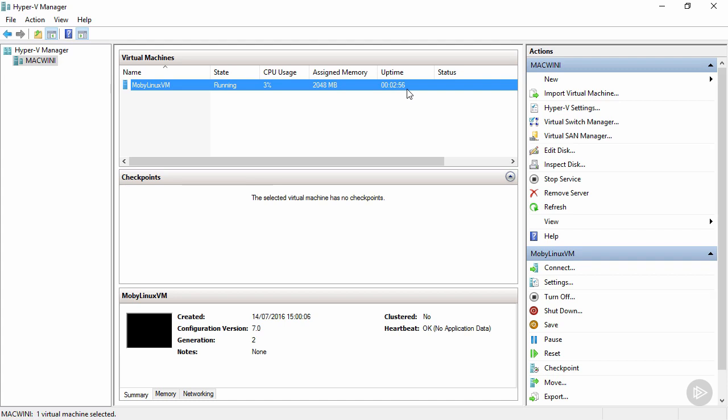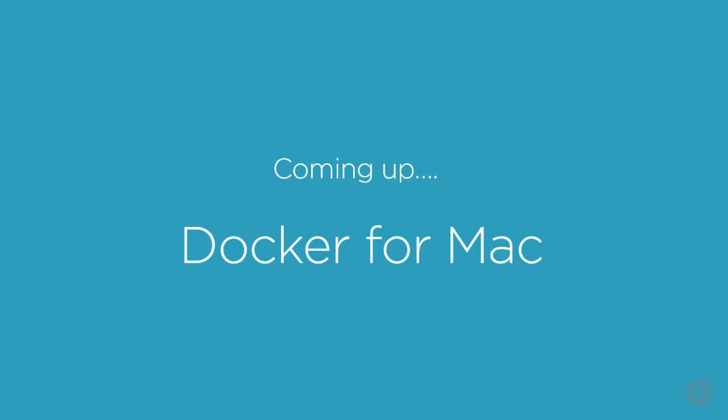Now, the only other thing to note, I guess if you're curious, you can spin up Hyper-V Manager and dig a bit deeper. You know what? I recommend you do that. It's a great way to get your head around what's going on behind the scenes. But yeah, that's the Docker for Windows installation. Next up, Docker for Mac.